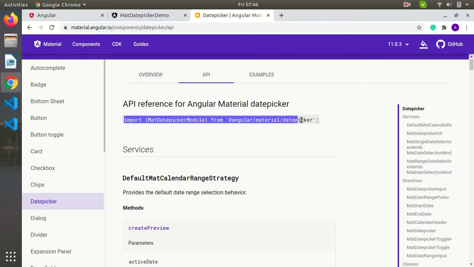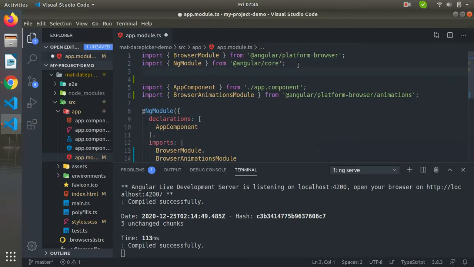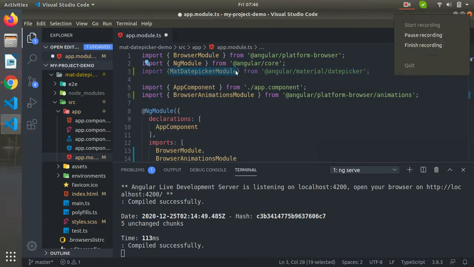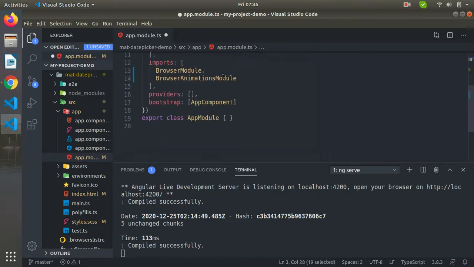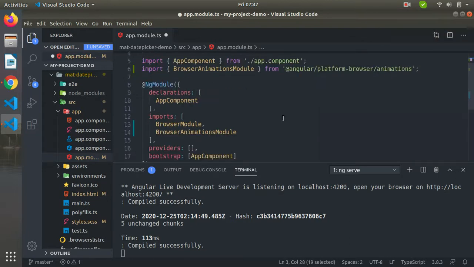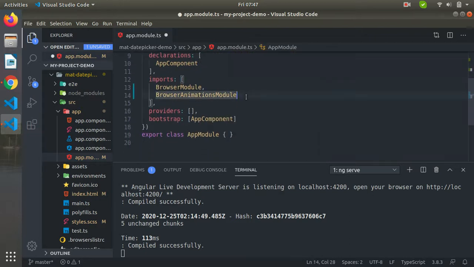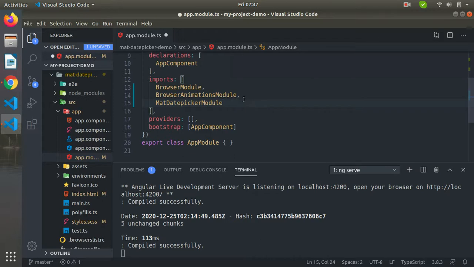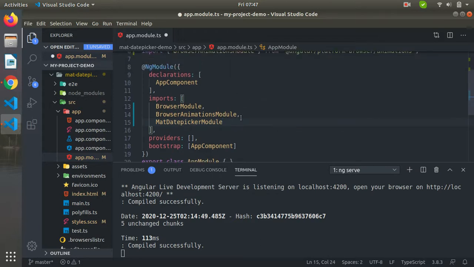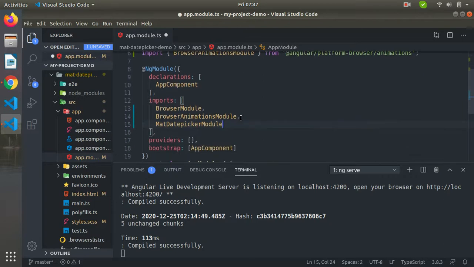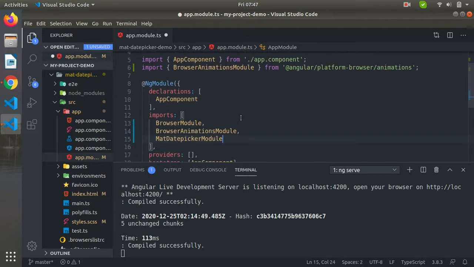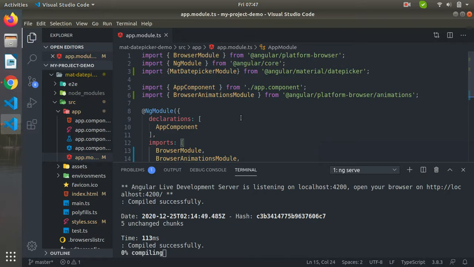This line we have to add into our app module TS file. I'm going to add this into our app module TS file, and also we are going to import this mat date picker module. We are going to add the mat date picker module into the imports array. Yes, so this step is very important. If you are not going to do this, you will encounter some errors. By doing this, you can resolve those errors. I'm going to save this.